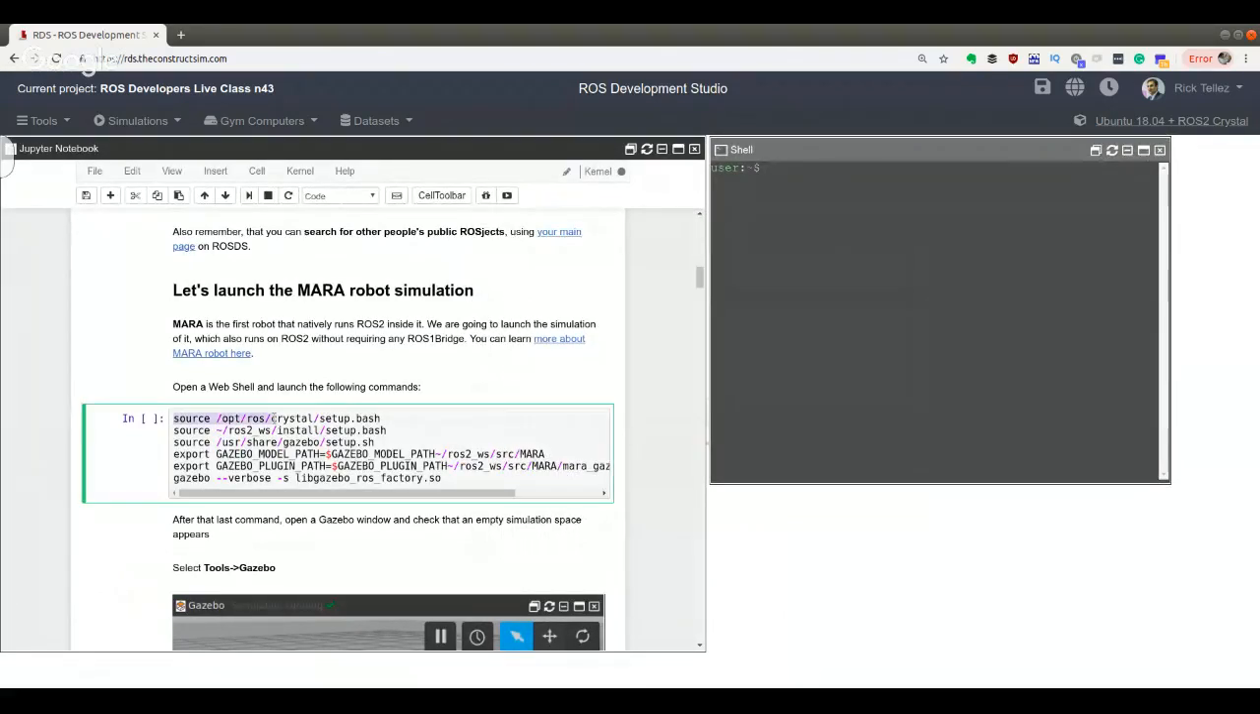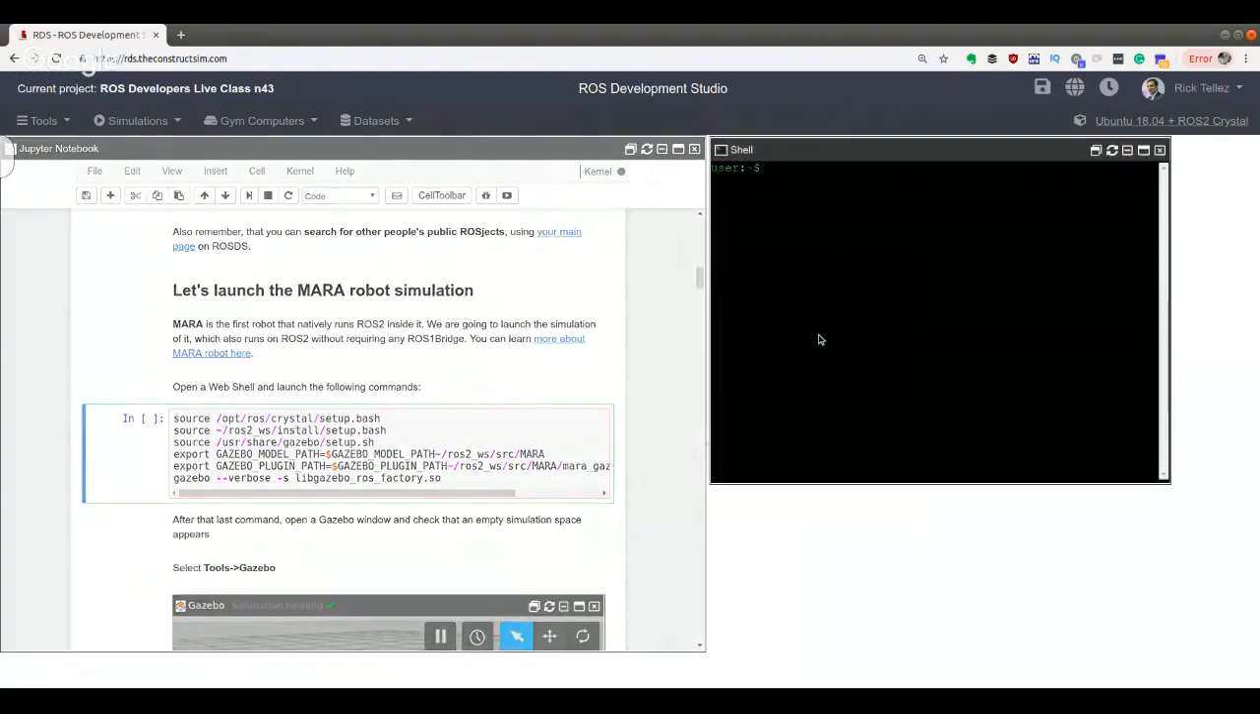Basically, they are sourcing the ROS2 Crystal setup. Then we are sourcing our ROS2 workspace. That ROS2 workspace, let me show you before we start. If you do an ls, you will see here that there is a ROS2 workspace already created. So that's our ROS2 Catkin workspace, let's say, for ROS2. Okay, so we are going to put our programs there. So we need to source it.